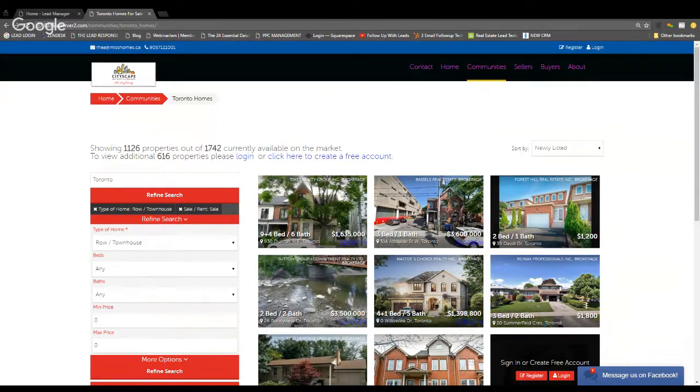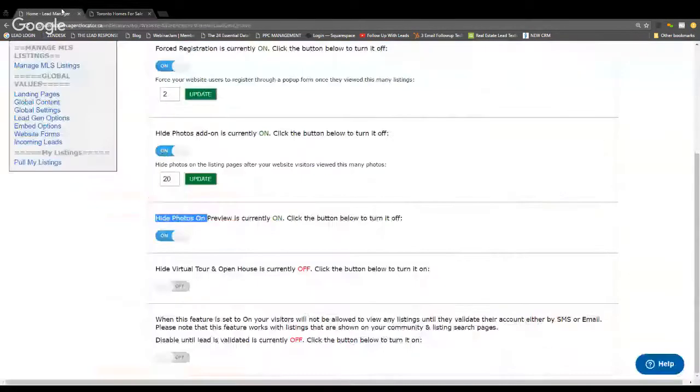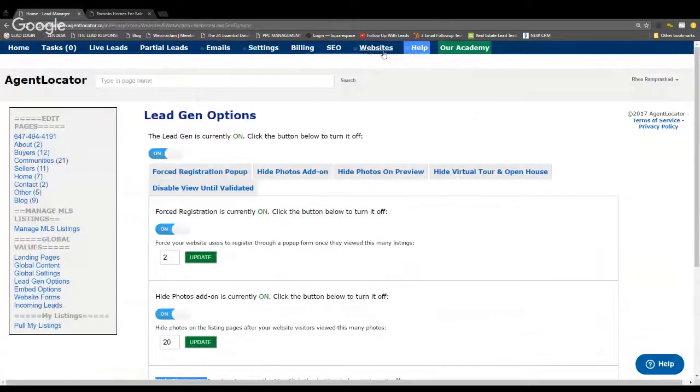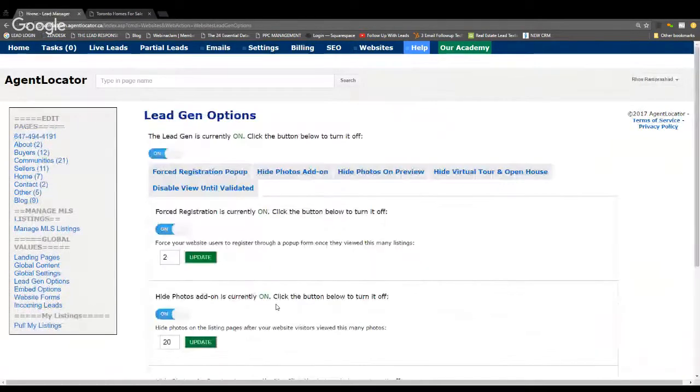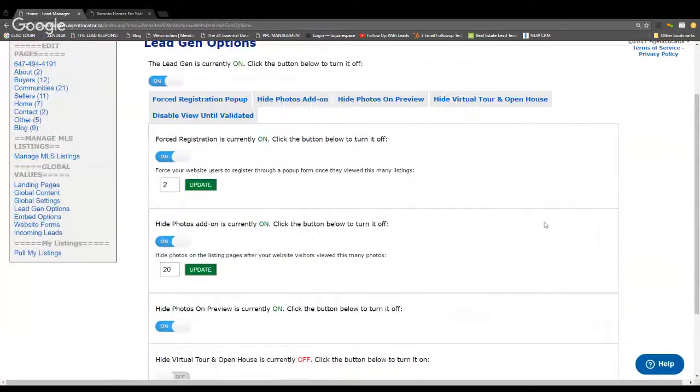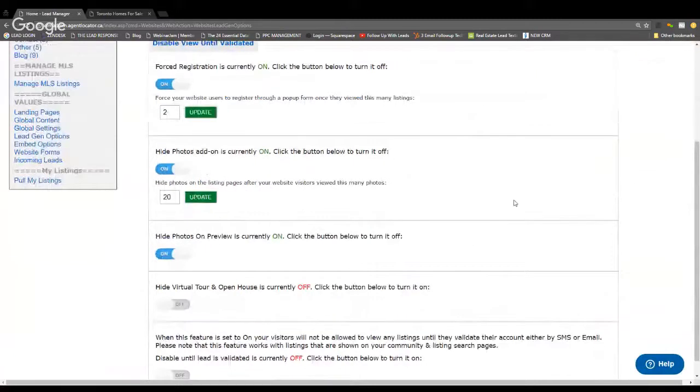So what you're gonna do is log into your CRM system. You're gonna click on websites at the top, and then you're gonna click on your domain name. Once you click on your domain name, on the left-hand side is the gray box. You're gonna select lead gen options, and then you'll be taken to the registration settings. So you can turn them on or off, however you so choose.